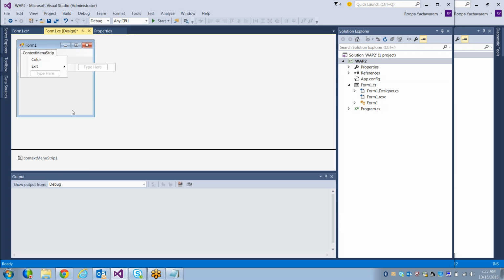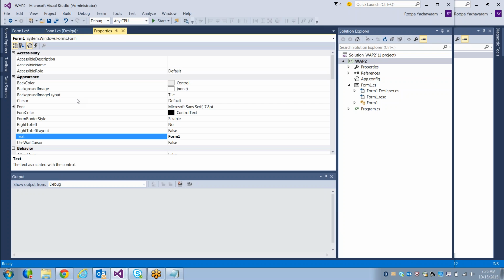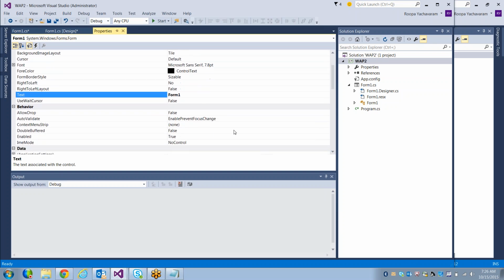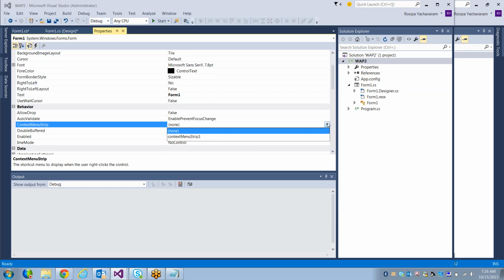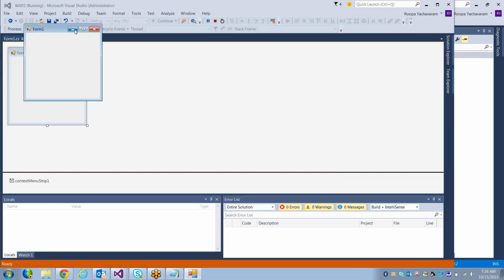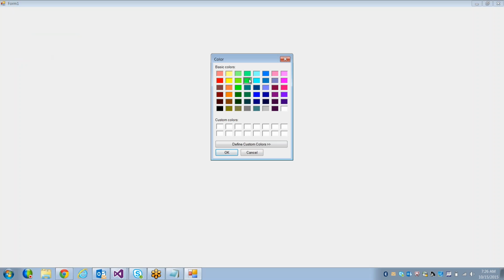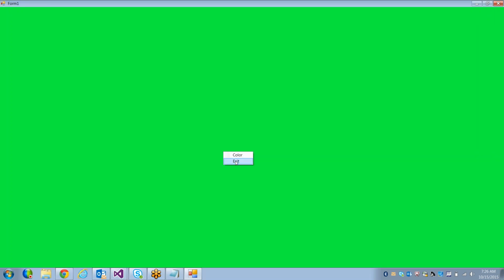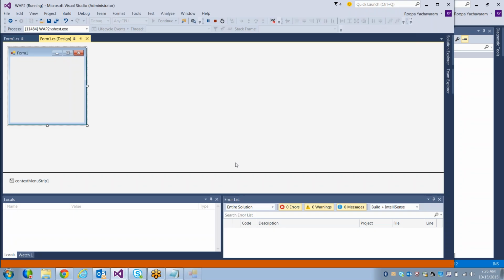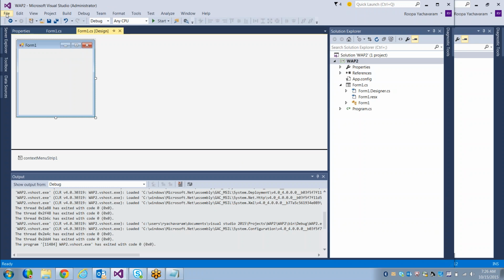Go to form properties, right click on the form, properties, F4. What we need to set here: the context menu strip property will be there for this form. As of now it is none. Now I'm setting it to the one I already placed. Now execute the application, see. Right click on the form and you will get whatever you have placed. Color, whatever color you select. Exit, the code I have written to terminate. These are some basic things I'll show you.